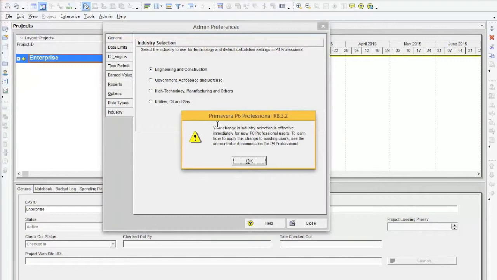Primavera will then say your change in industry selection is effective immediately for new P6 professional users. To learn how to apply this change to existing users, please see the administration documentation for P6 Professional.